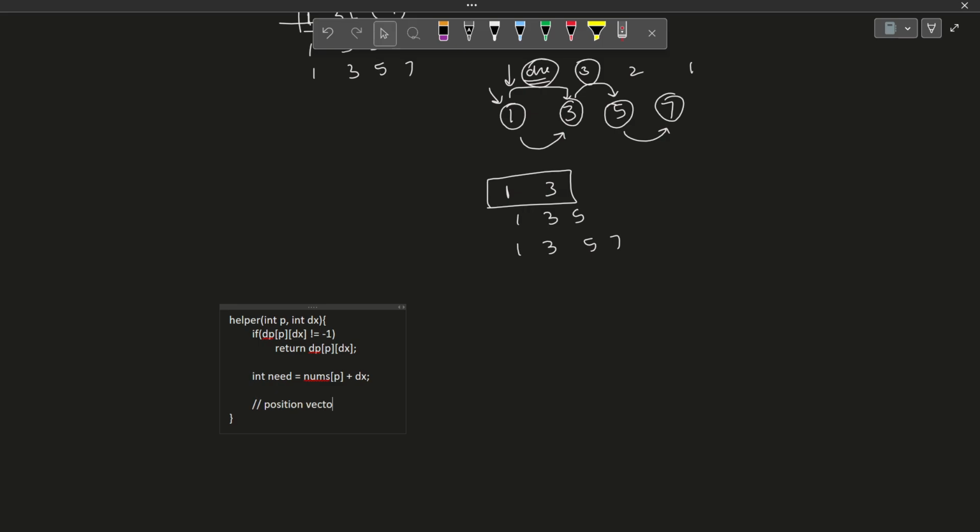So let's say this is going to contain all positions after p which have the value need, right? So this positions vector, we are going to have a look at how we are going to compute this, but let us assume that this positions vector has all the positions after p which have this particular value need, right?